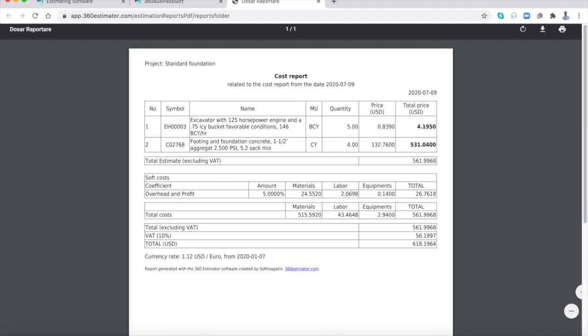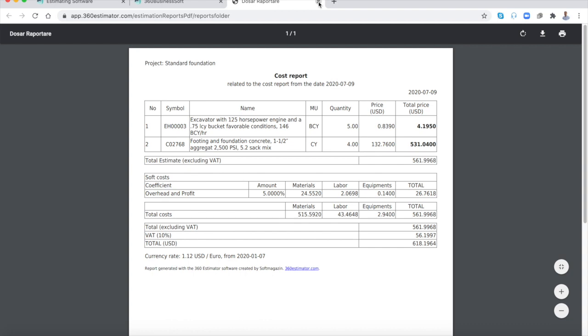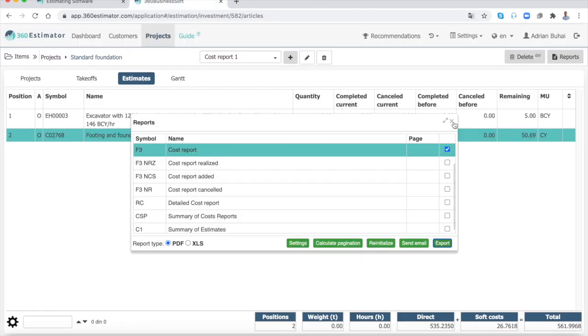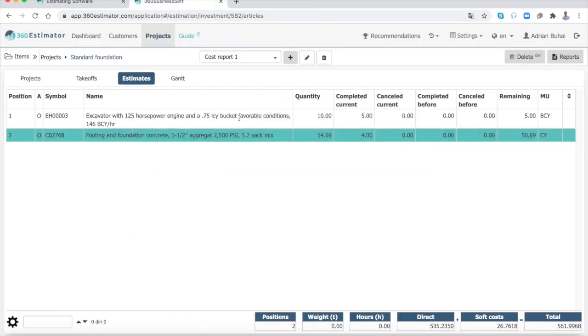The cost report is connected to your Gantt chart, and if you move on your Gantt chart, you can see the percent completed for each activity in your project.